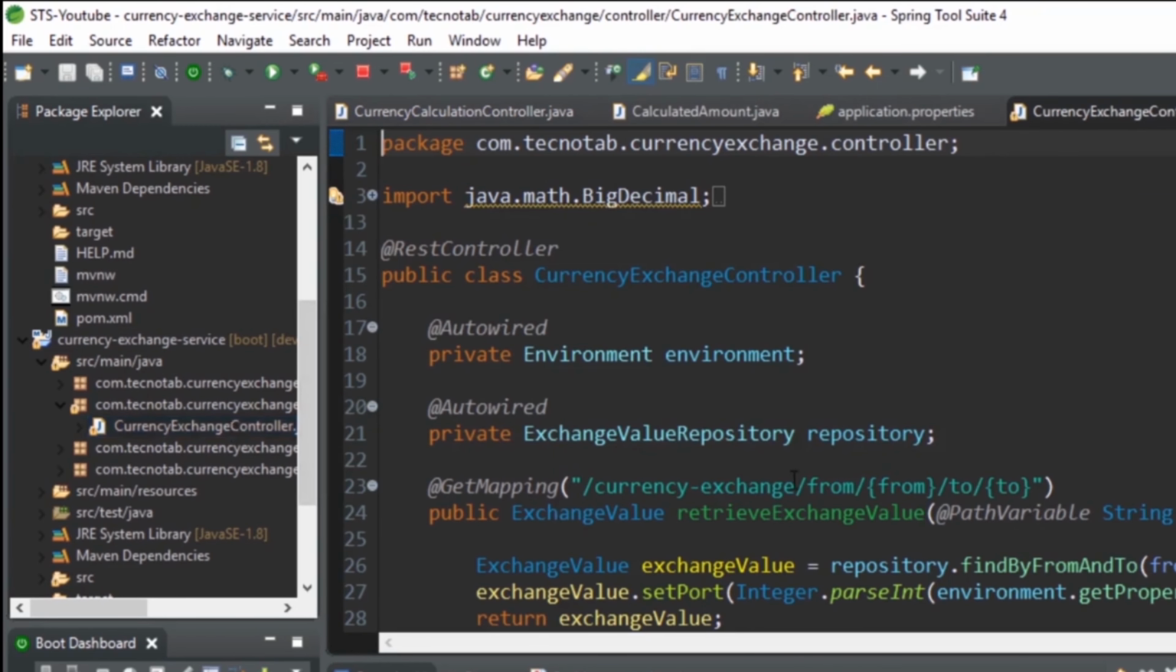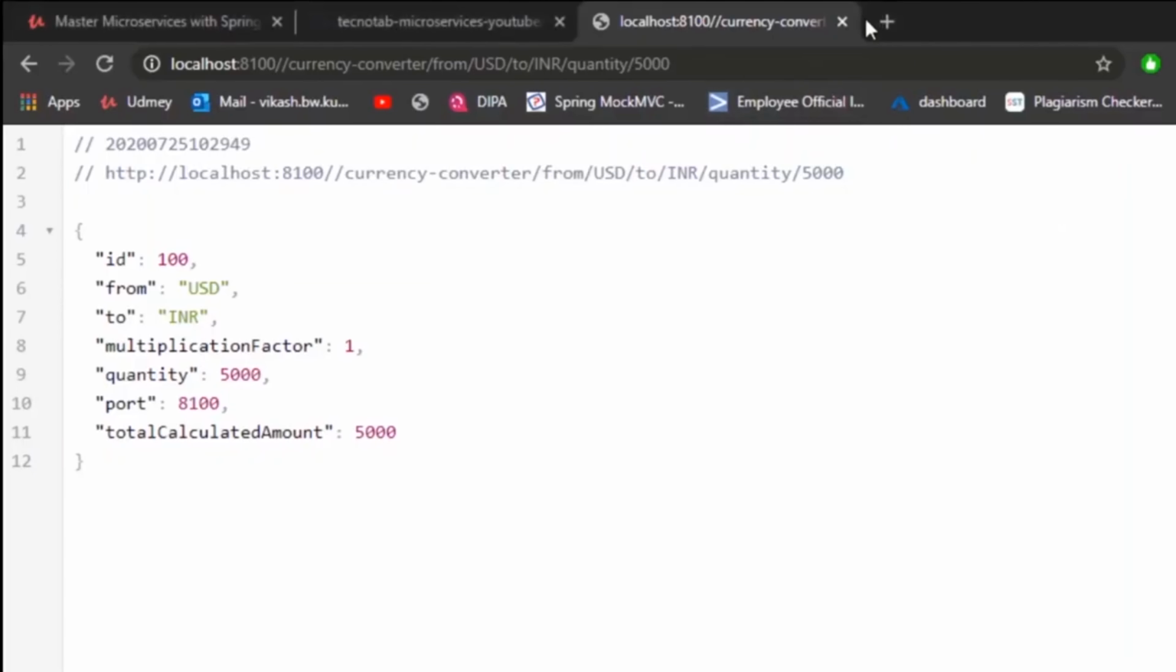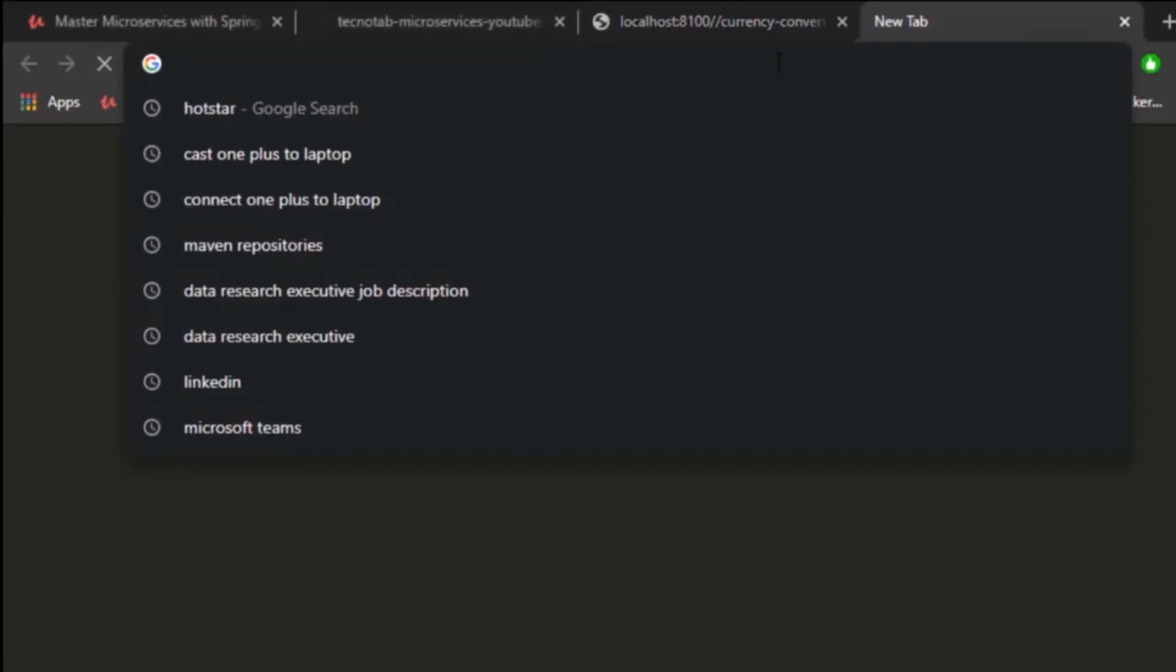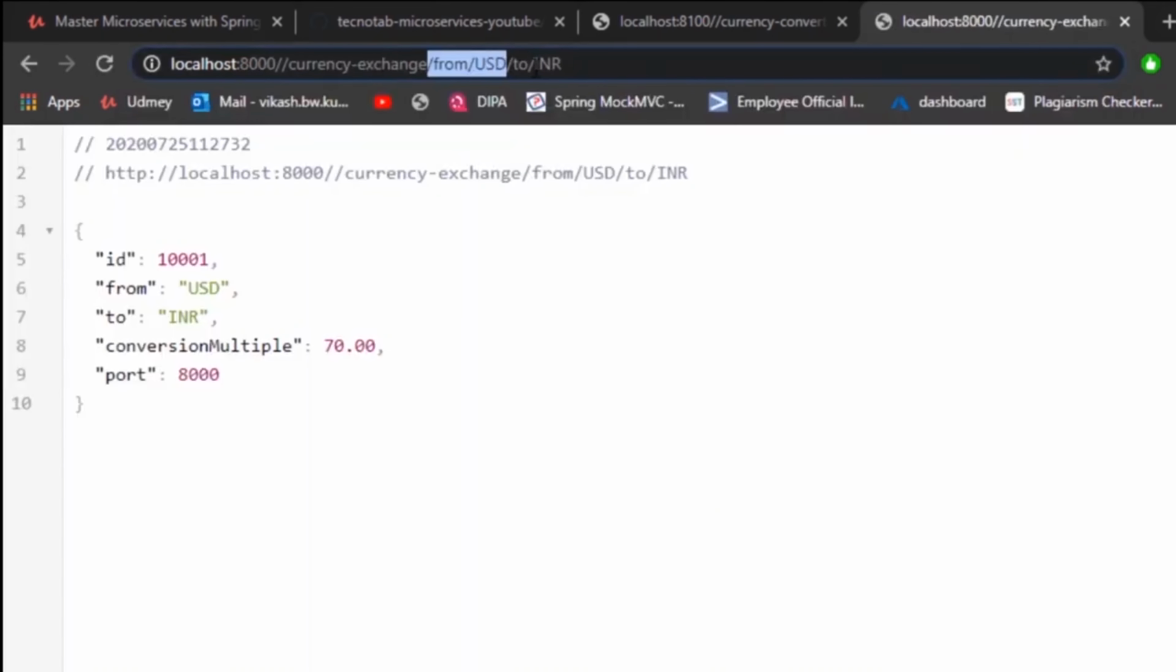And in the currency exchange service, we will be calling this method or the URL, and this method will give us whatever data is coming from the database. First, let's start the currency service and check what output we are getting here. Localhost 8000 from USD to INR, and these values are coming from your database.